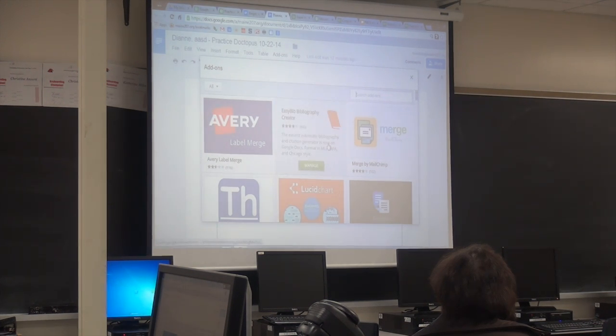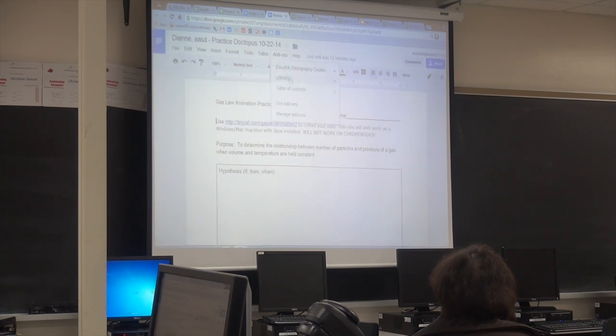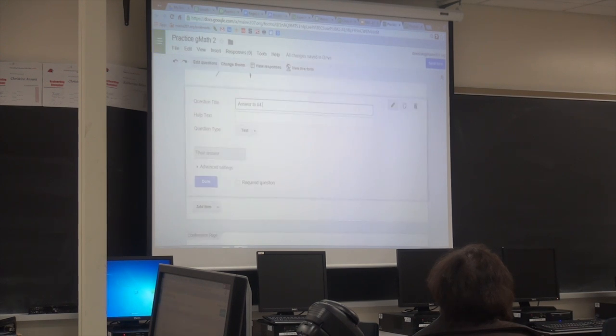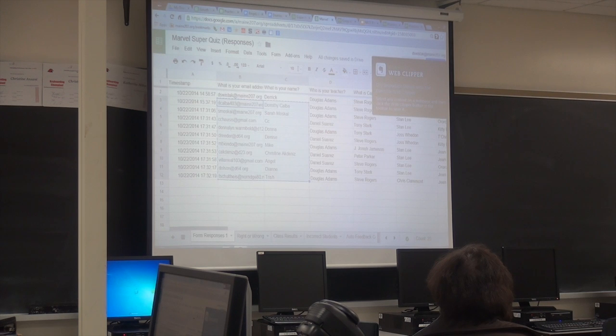EasyBib is pretty nice to make a bibliography. And then the other two that I've used, GMath has one that you could build right into Google Docs. And then there's a table of contents one, which is kind of broken. I wouldn't use that. But the spreadsheet ones that I use, there's more of those.